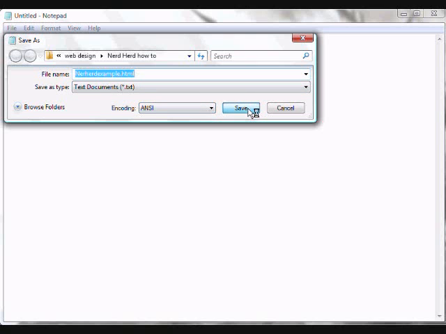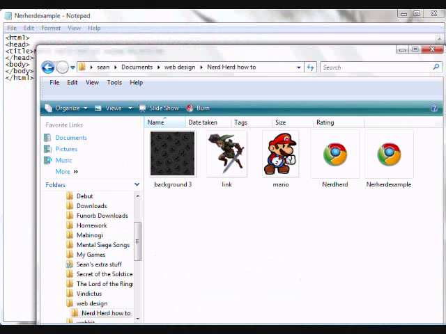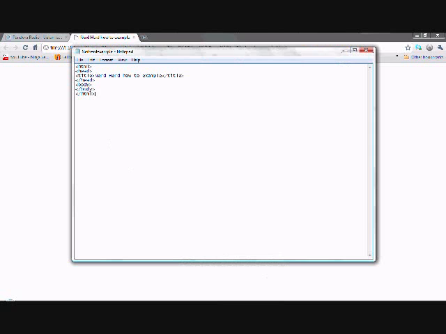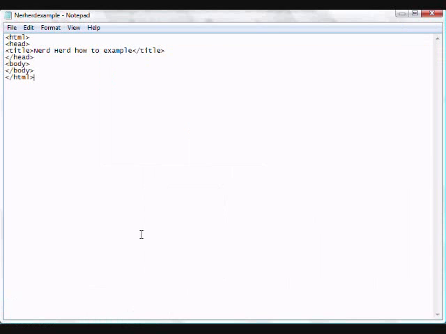So we save that. And now I can go into my documents, and there it is, Nerd Herd Example. You can open this up, and there you have it. This is the website right now. That's all it is, because we haven't put anything in there yet.